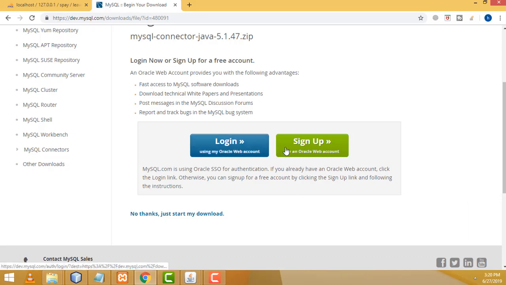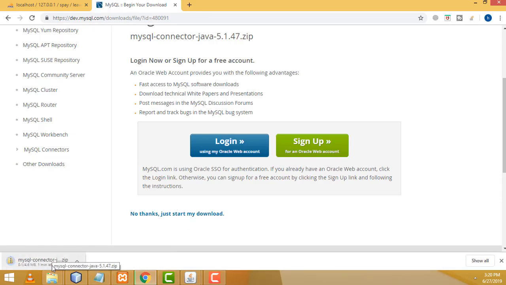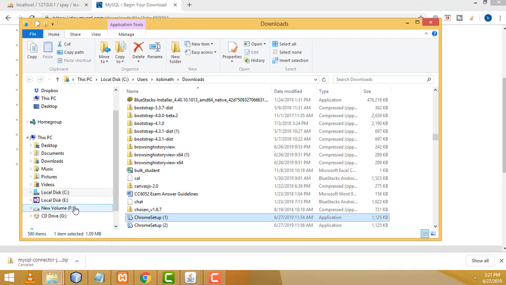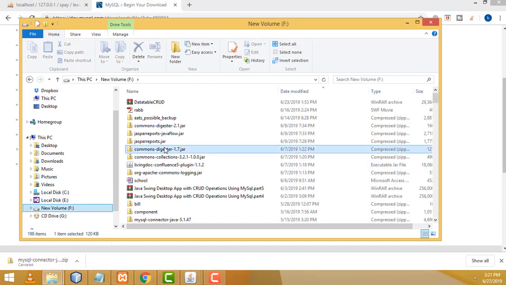Here, no need to log in or sign up. You just click on the link below this button, "No thanks, just start my download." If you click on this link, your download will start. Here I just cancel it. I already downloaded this connector on my machine. I will show you what the format should be after you download the file.